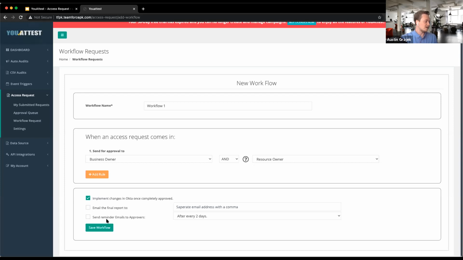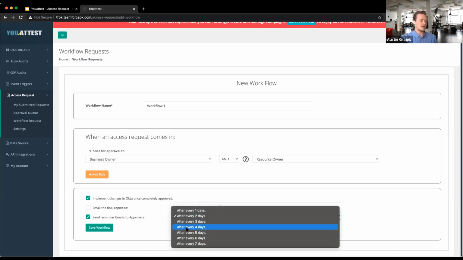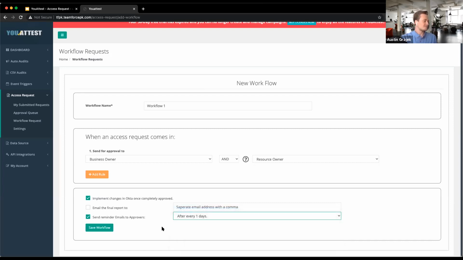And then finally over here, we could have reminder emails sent to approvers. Now, if you're in IT, you don't have to worry about constantly trying to get someone's attention to address something. You have the ability to have a reminder email sent out depending on how pushy you want to be. You can have this go out every single day if you'd like. So that is how you set up the workflow to begin.